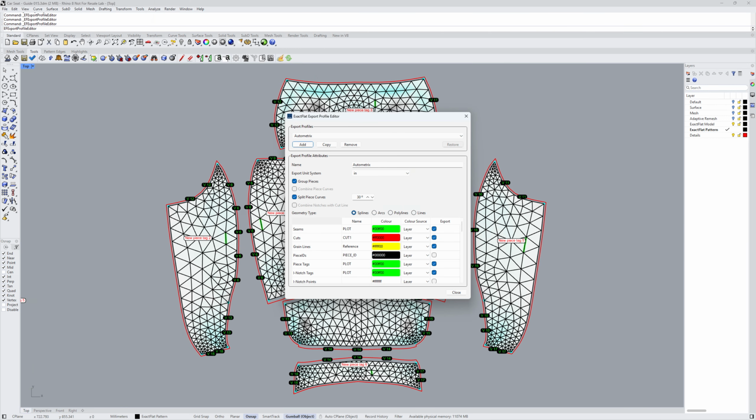The ExactFlat Export Profile Editor allows you to add, copy, remove, and edit existing export profiles. In the Export Profiles section, you can choose to add a new template, copy an existing template to make changes to, or remove templates entirely. The Restore button returns the profile to its previously used settings. This option restores the last saved configuration, not the default settings.